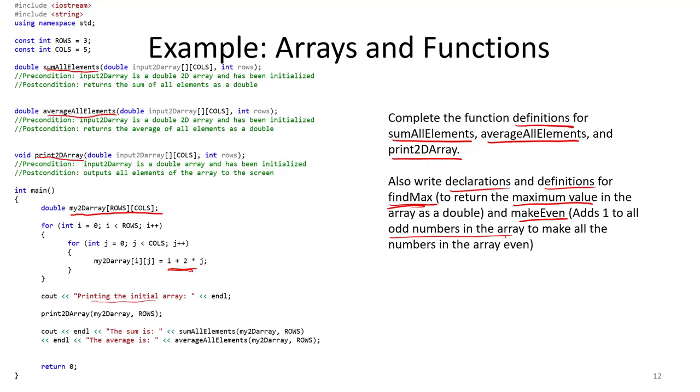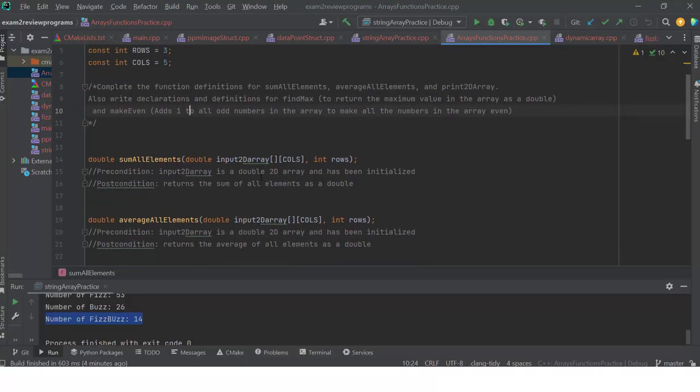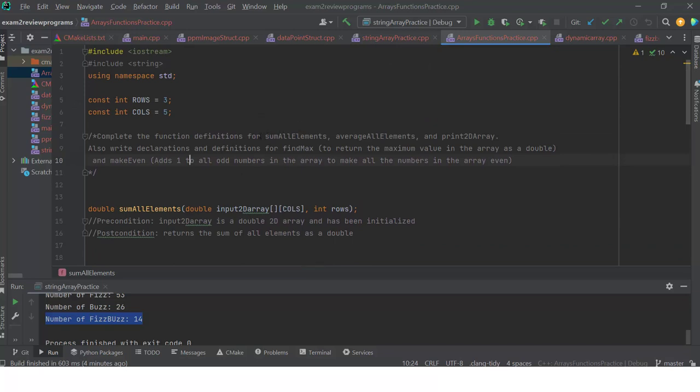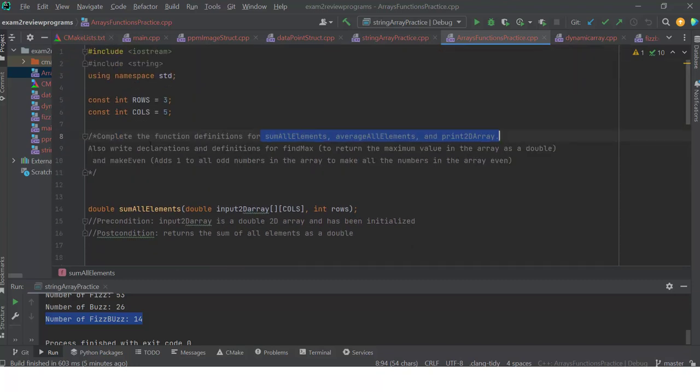Let's go ahead and try writing these function definitions in CLion. You'll see that these definitions are fairly straightforward to write because we just need to use some for loops in order to complete these calculations element by element. All right, so here we are in our practice program. And remember, our task is to complete the function definitions for sum all elements, average all elements, and print 2D array. We also want to write new declarations and definitions for the findMax function and makeEven function.